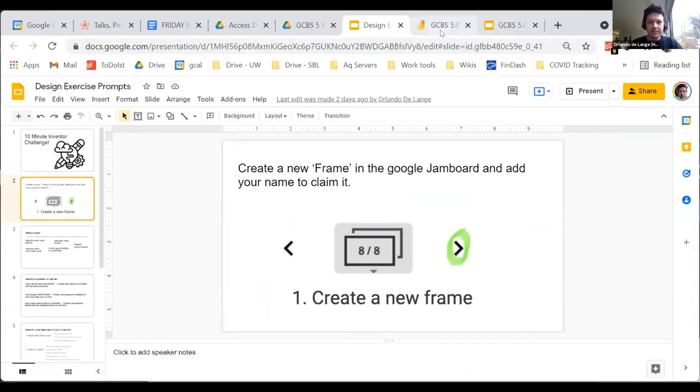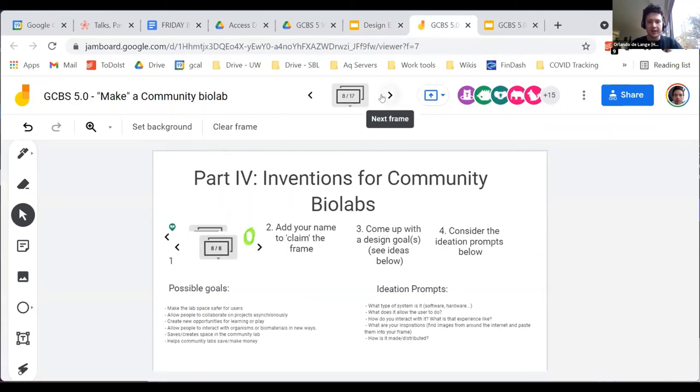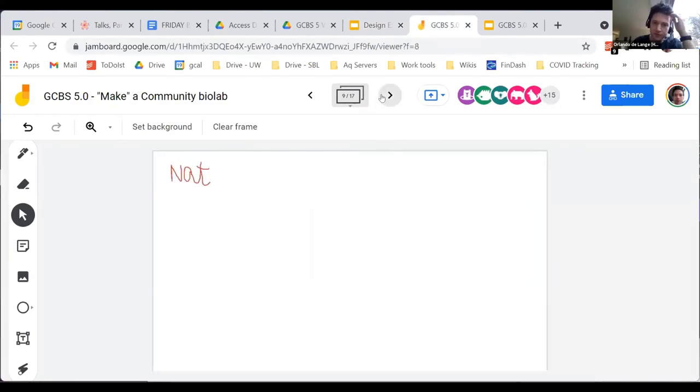So on here, I'm just going to go along and see. Okay, cool. See that there's been a bunch of new frames created. Perfect. And hopefully it doesn't crash with everybody working on it at the same time.